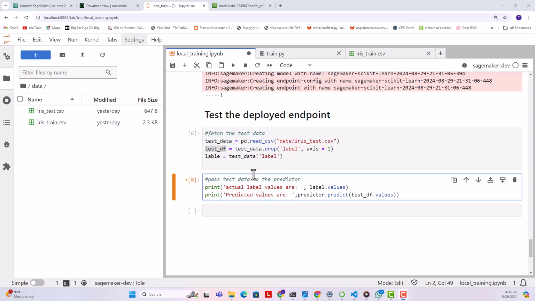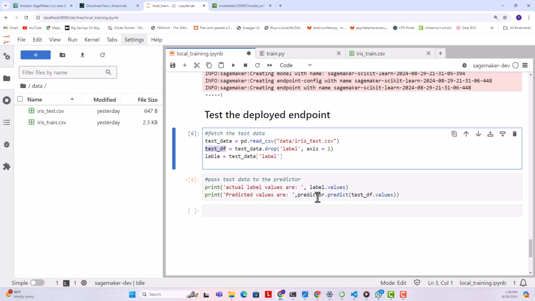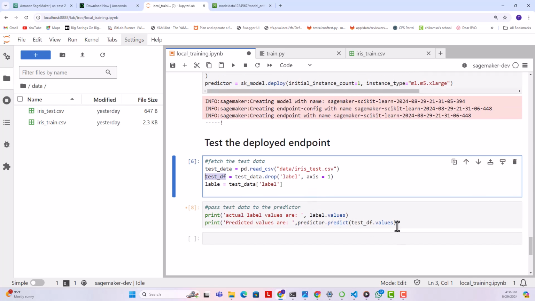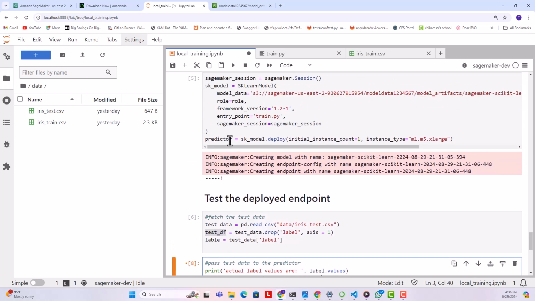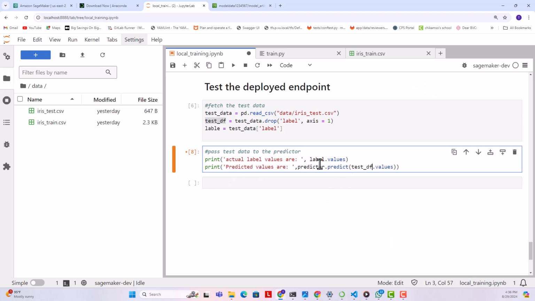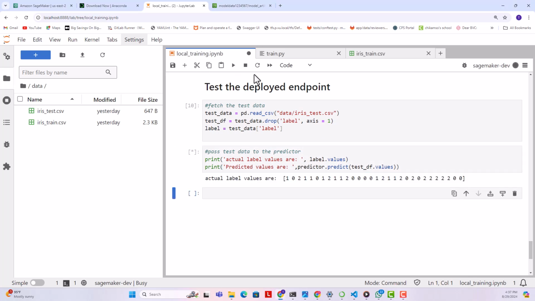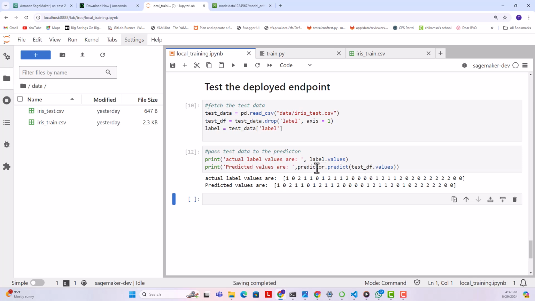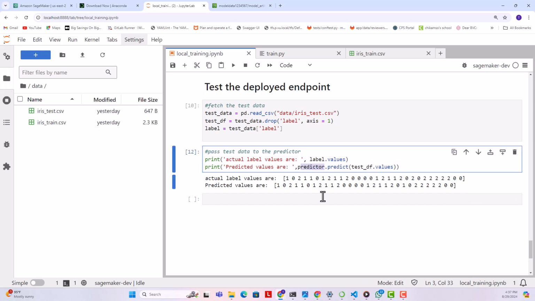Finally, here we are passing our test data, which is testdf, to this predictor.predict method. Remember, this predictor is the object we created when we made the deployment. So we're just passing the test data and we are comparing it with the real actual label. Let's go ahead and run this code. As you can see, here are the predicted values. That means the test data was able to interact with our deployed endpoint, which is indicated by this predictor, and you can see the classified output is almost identical with the actual values.